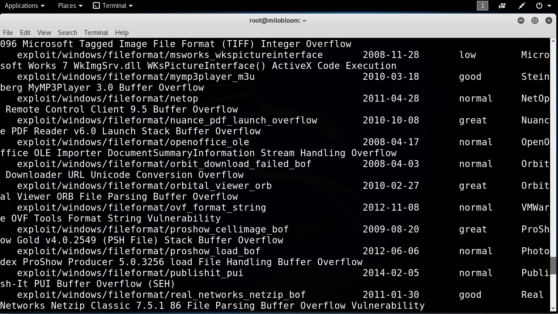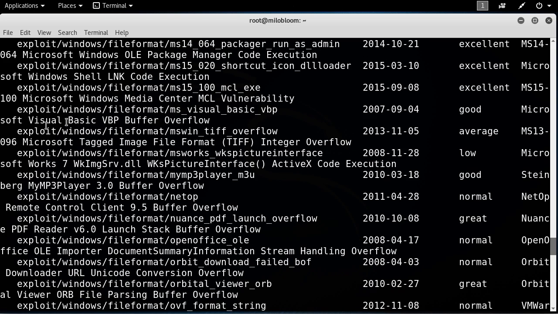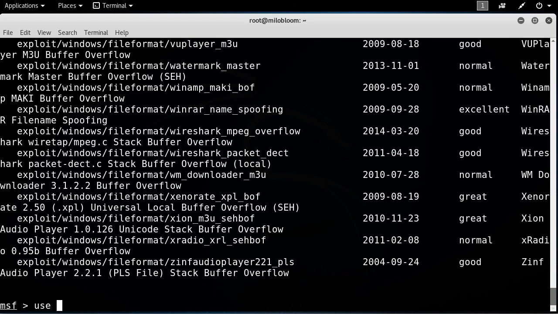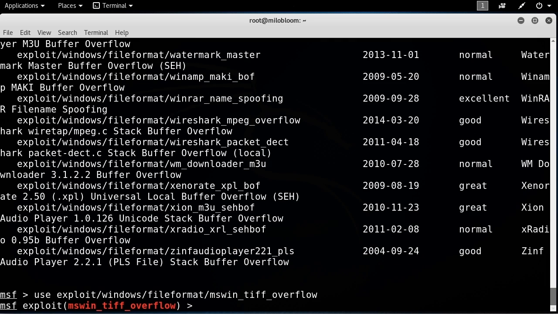So, for example, here's one that uses Nuance PDF, and there's apparently an overflow vulnerability there. These are generally pretty easy to take advantage of. Let's just use a really simple one here, for example. Just grabbing one randomly. And I'm just going to copy this. And now I've got it copied. I can just paste it in.